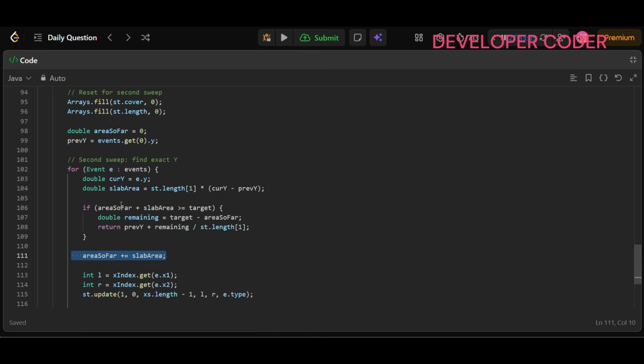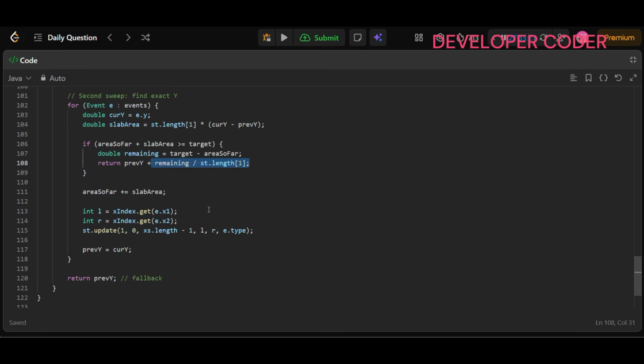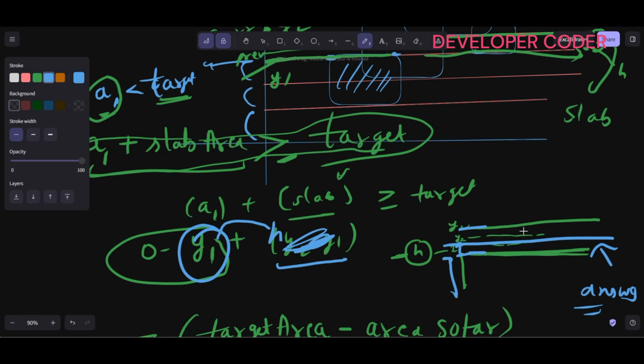But in case when your area so far, with the addition of the slab area, becomes greater than or equal to the target, then find the remaining, and the remaining divided by length gives you the height, and I just add it to the previous y, so you will get your final output. This is actually what we are returning in the end in our code. I hope that this is clear, what we are doing here.